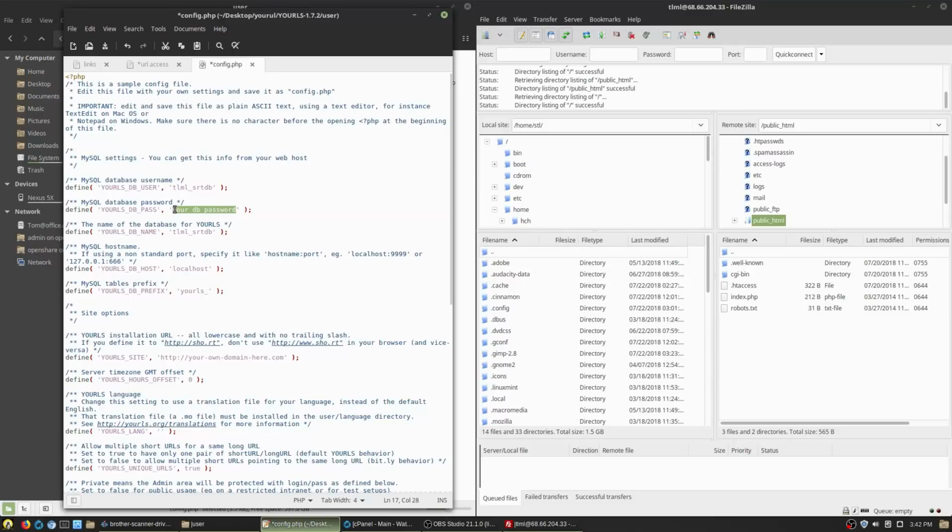So enter that over here. Okay, we want to read through everything else. On a control panel, almost always your database host is going to remain localhost. There might be differences to that. The database prefix, you can delete this if you want. You can leave it if you want.